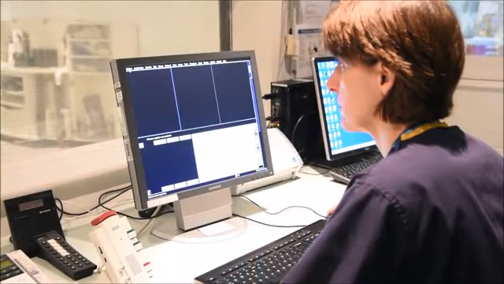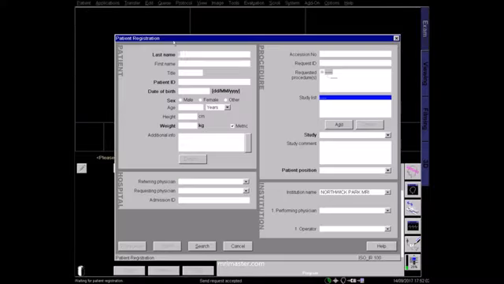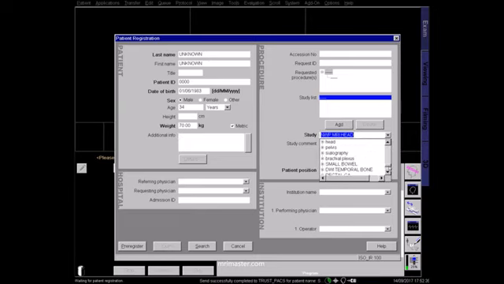Once in the control room, select the patient from the browser or type in the details manually. Ensure the correct patient weight is entered so that the SAR can be calculated accurately. Select the correct protocol according to your hospital and radiologist guidelines.